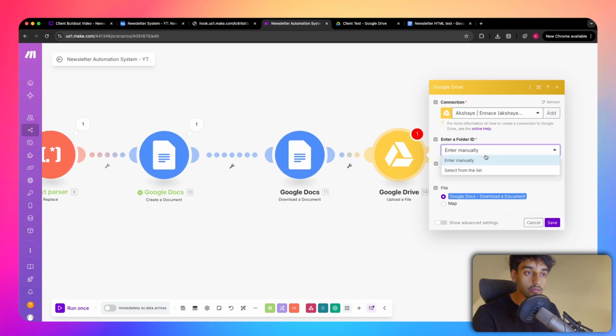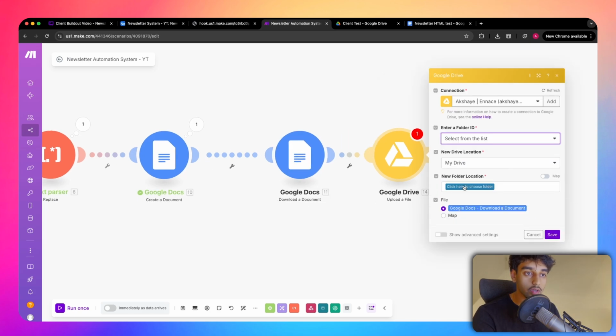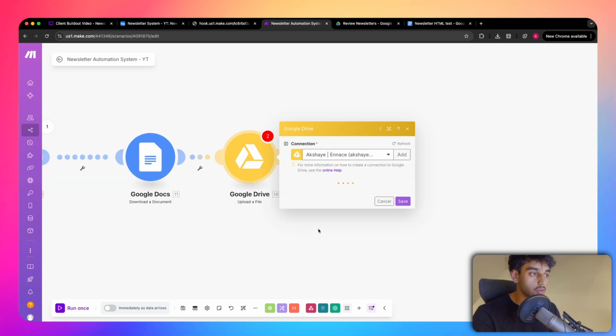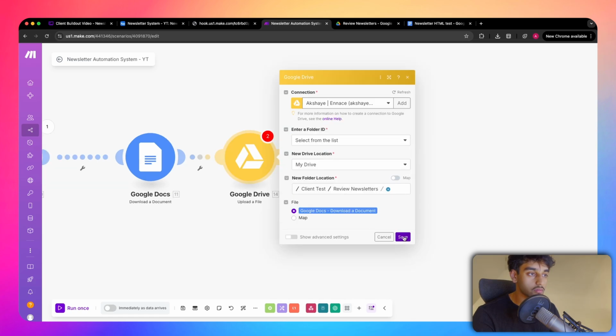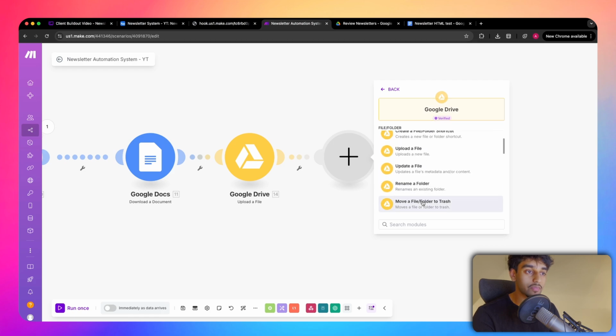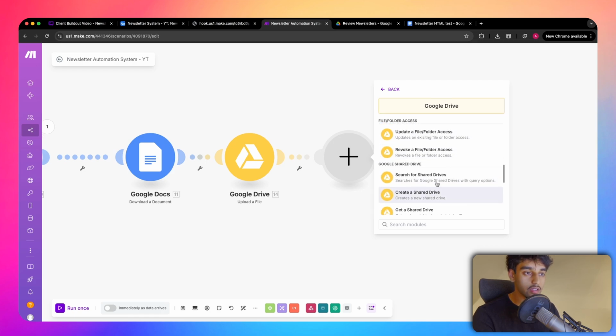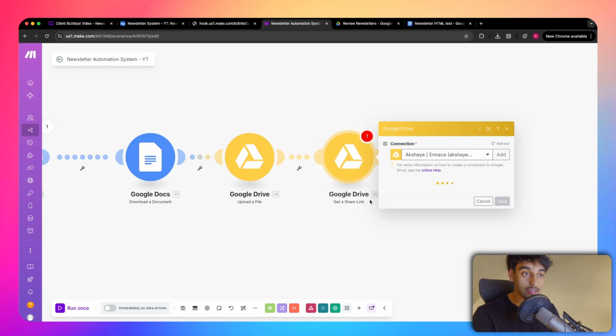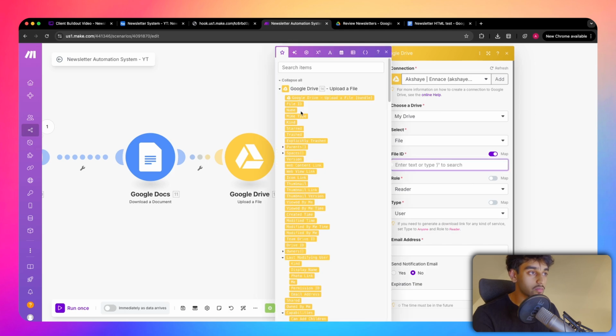Anyways, the folder we need to select from list. We're going to pick client test. And in client test, I've just created another folder called review newsletters, and I'm going to choose that. Click save. Why did this still have errors? There we go. And after that, add another Google Drive, and I believe it's get a share link. Yes. And we can reference the file ID here. It's a really weird system.